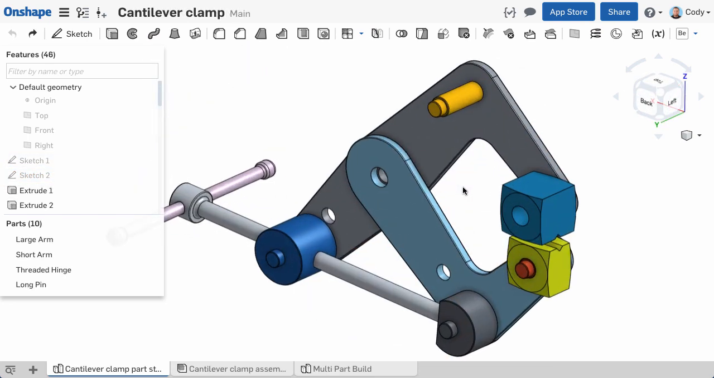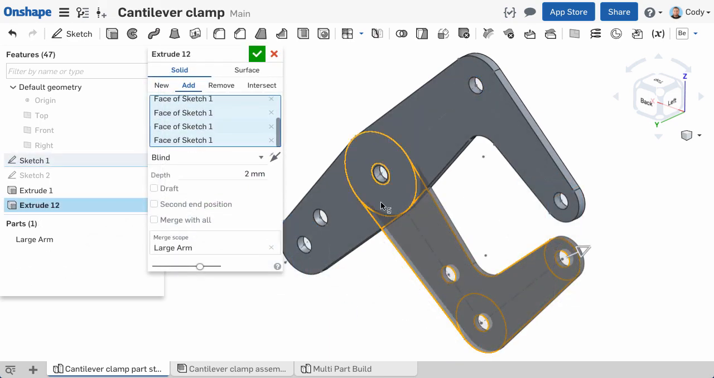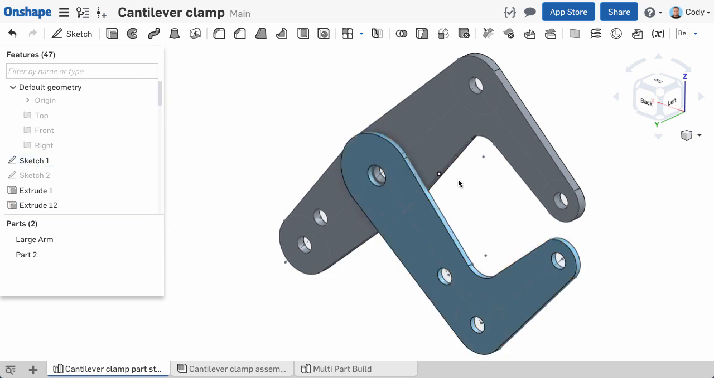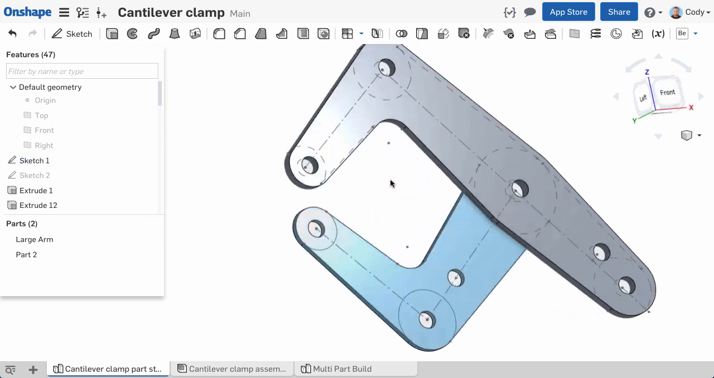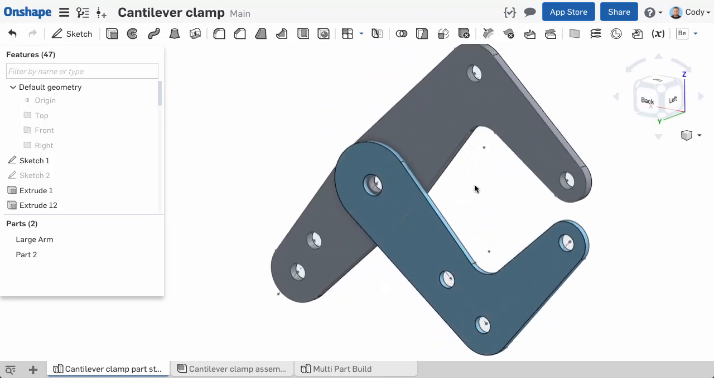In Onshape, you can model multiple parts together in the same Part Studio. So you'll use New any time that you want that feature to create a new part rather than adding to or removing from an existing part. We will cover multi-part modeling in greater detail in the future.